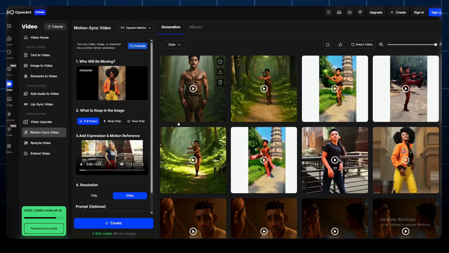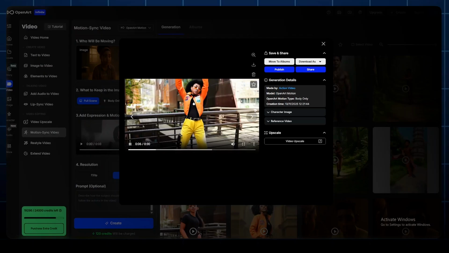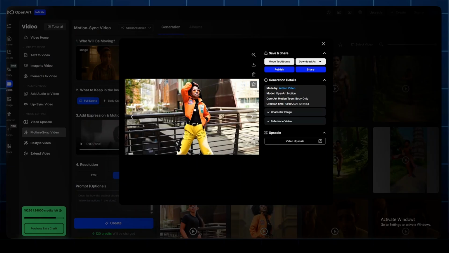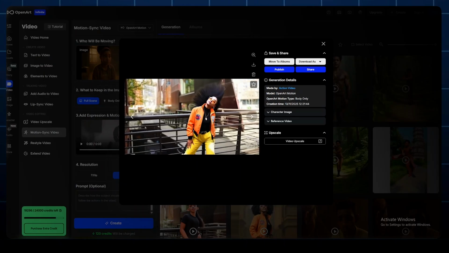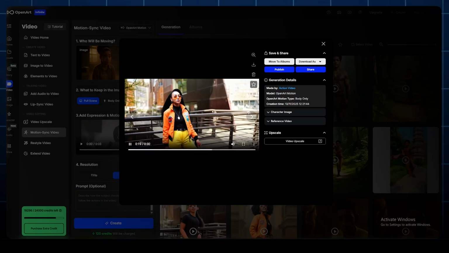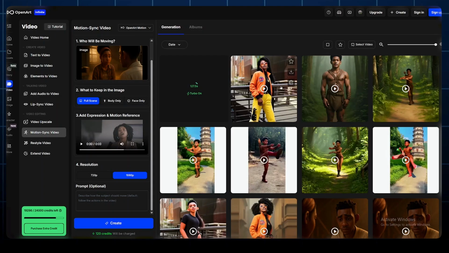Now, I tried out something different. With body only, I've selected my character Zarya, and this is my reference video of this girl dancing. I selected the resolution to be 1080p, and these were the results we got. The background remained the same. The character mimicked exactly the motions that were happening in the source video, except it came out with the hairstyle of the character in the source video instead of maintaining its own hairstyle. This is one challenge that I got when I was trying out this tool. Overall, the motions were excellent. If I were to choose between the two, the full scene did a really good job for me.